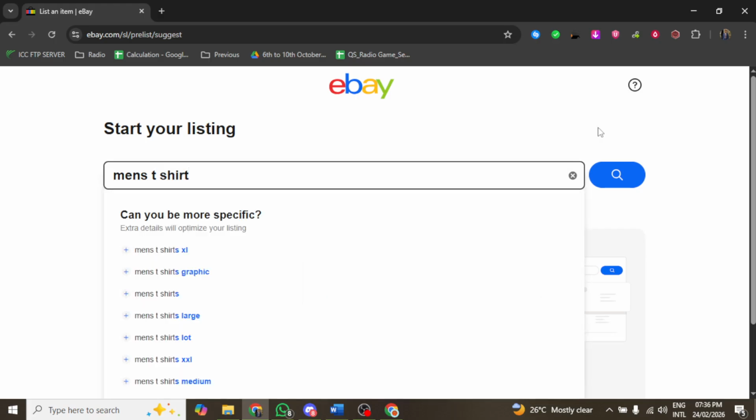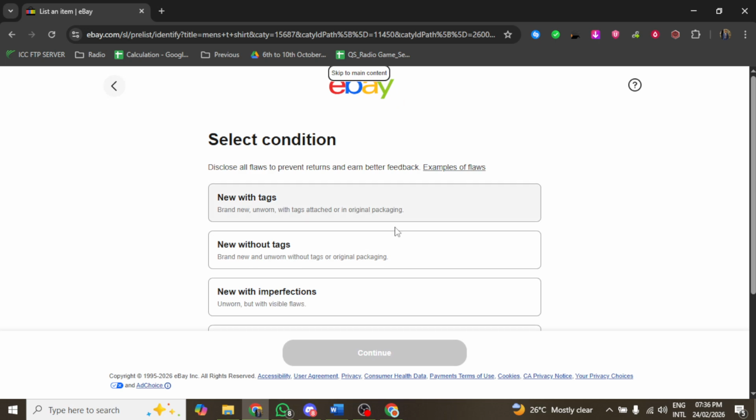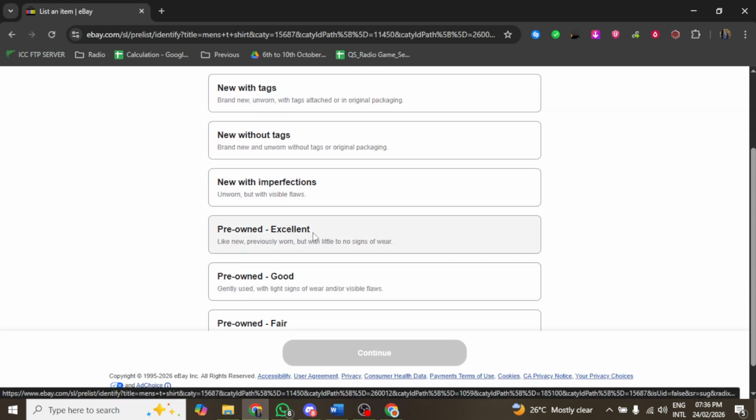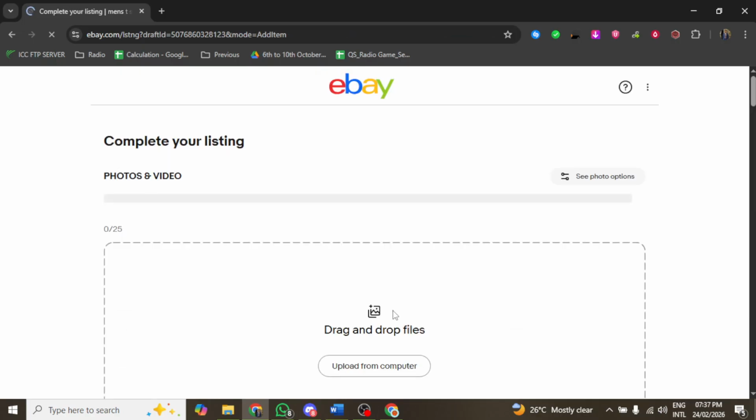their shopping experience. After selecting the appropriate category, you will be directed to the listing editor. In this section, locate the variations area, which allows you to add options such as size or color. Enable this feature by clicking on the option to add variations. Once activated, you will see fields where you can enter the different sizes you wish to offer.